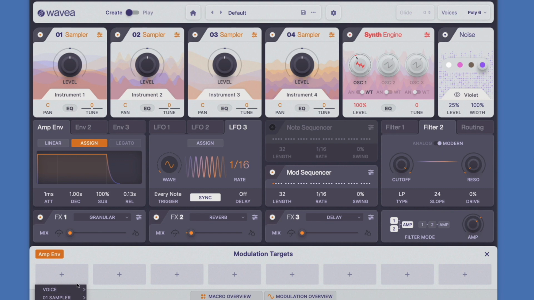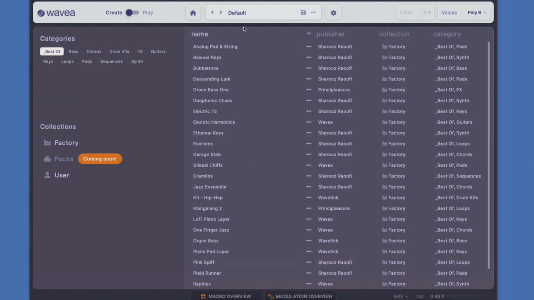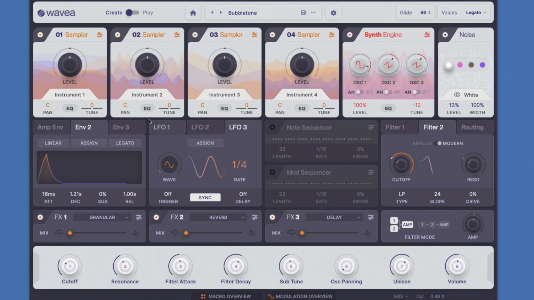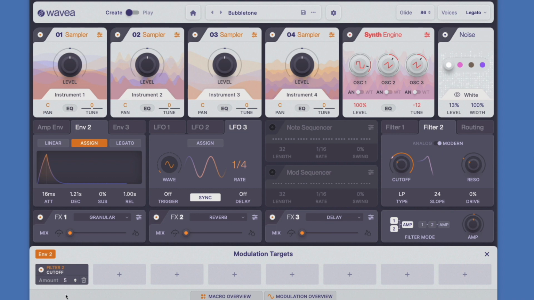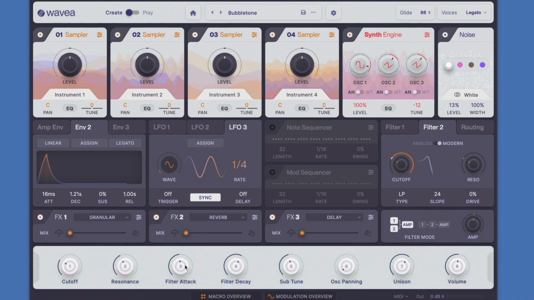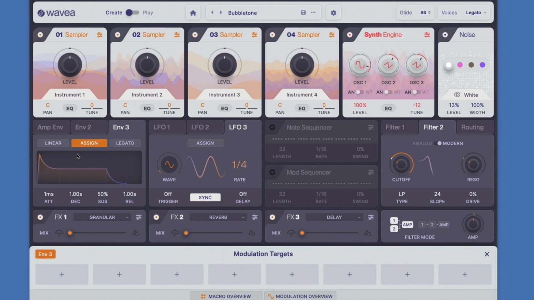The modulation targets appear at the bottom of the screen. You can select the modulation target from a drop-down menu and set the amount, bypass or delete the target. Envelopes 2 and 3 are also 4-stage ADSR and again are fully assignable to the same modulation targets as the amp envelope. Let's pick out some presets that have envelopes assigned. Here, envelope 2 is assigned to the filter cutoff. Envelope 3 is completely identical to envelope 2 and can also be freely assigned.